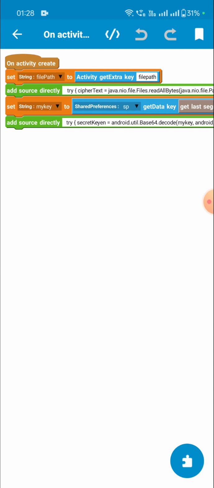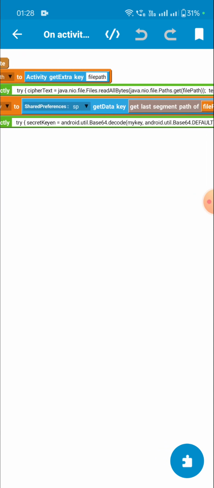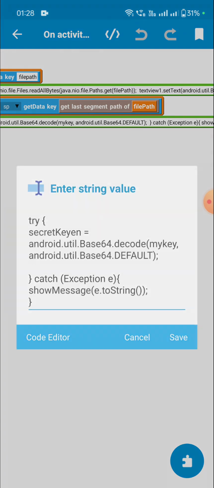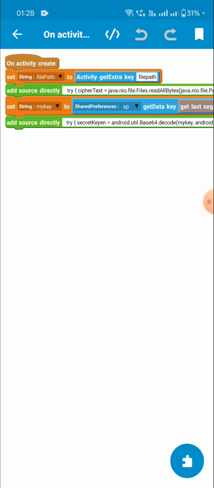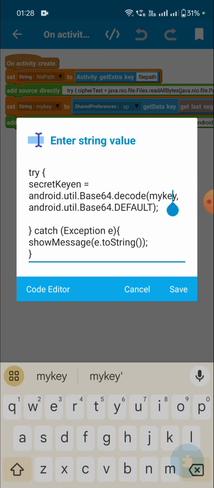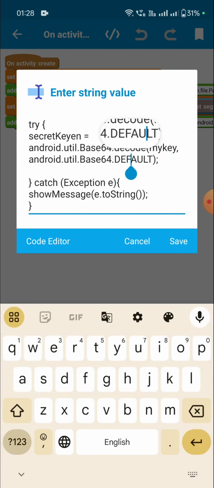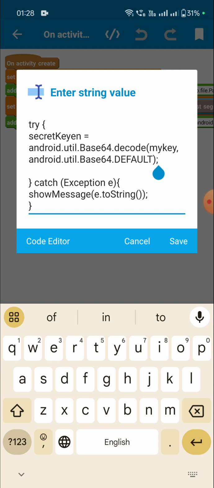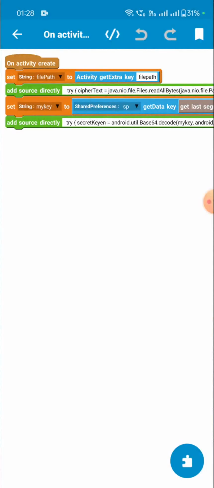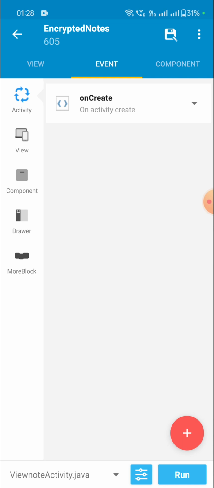Okay, and I have to get the key also. So from shared preferences I use the file name as key, get last segment path of file path, and set it to a string variable called my key. After that I convert this my key to a byte array called secret key n using this code. So now we have the secret key in form of byte array called secret key n and the encrypted text in form of ciphertext.